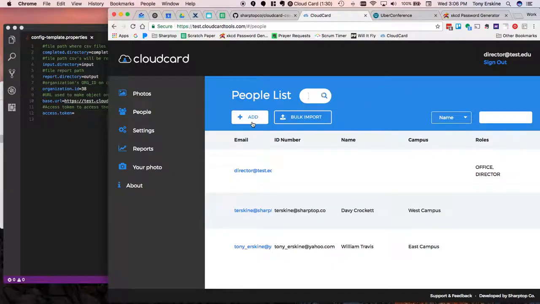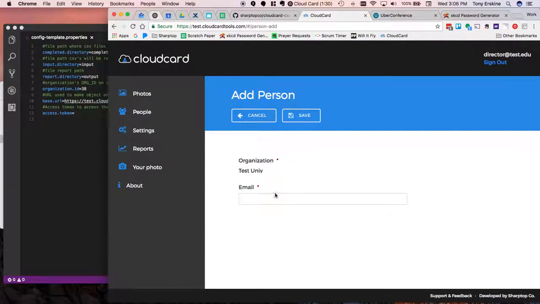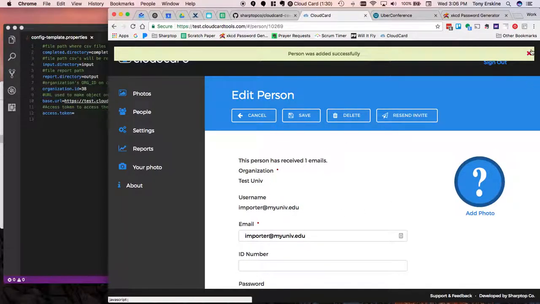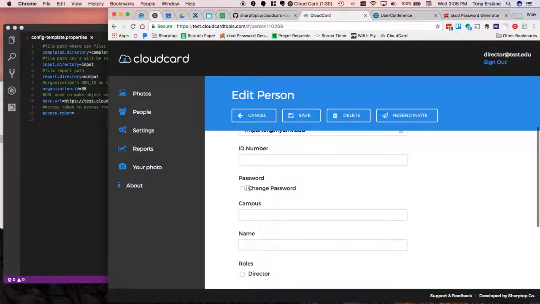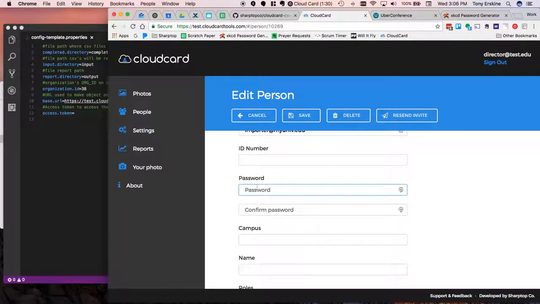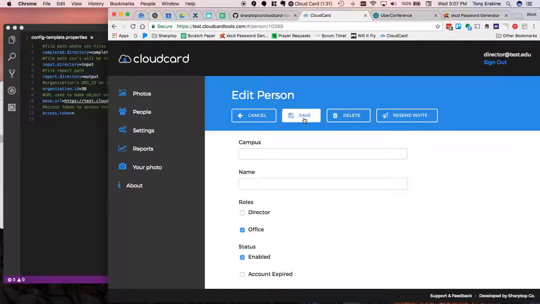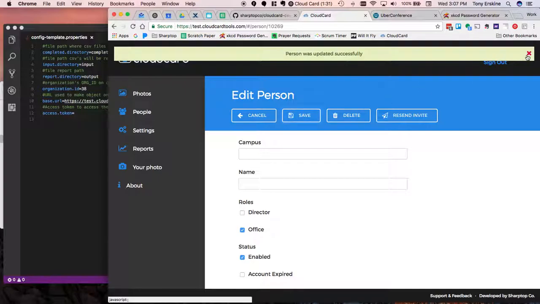All right, so you click add to add a person and give them an email name: importer@myuniversity.edu. I'm going to save that. And then now you need to set a password. So click change password. Give it a password, 123456, 123456. And check the box next to Office. It needs the Office role. And then hit save. So you've created a user that'll work.